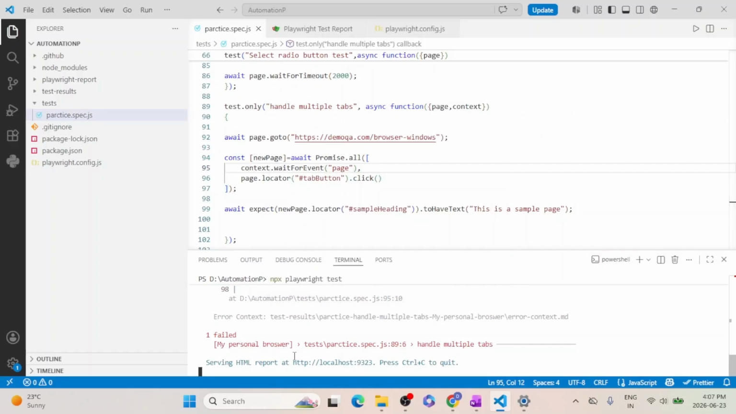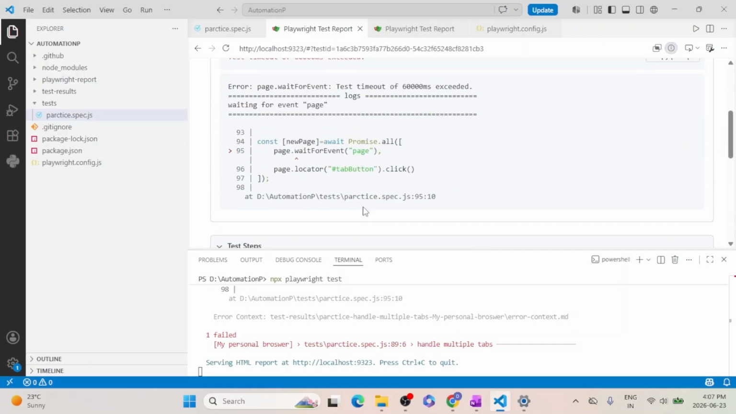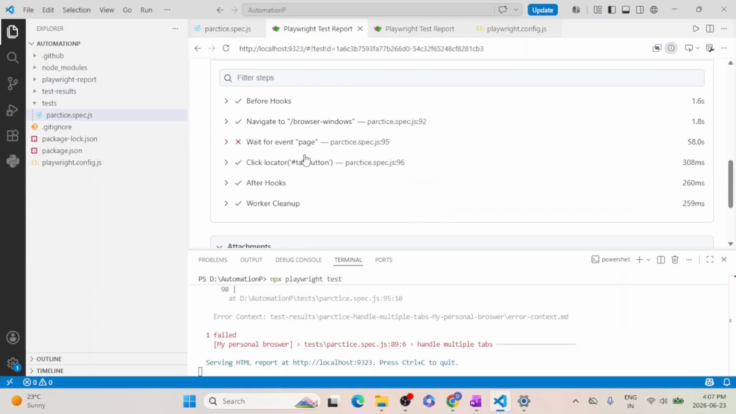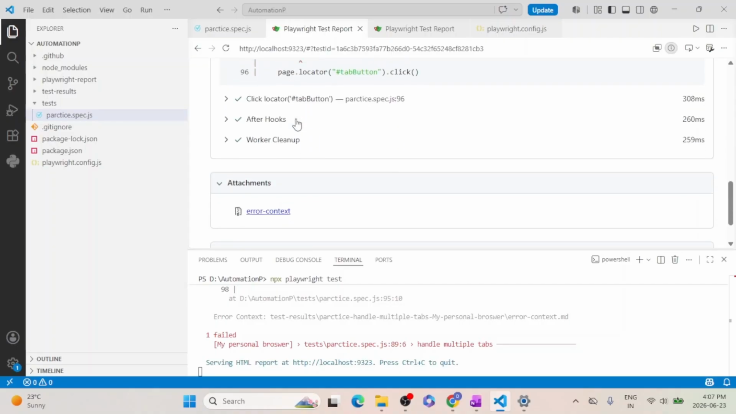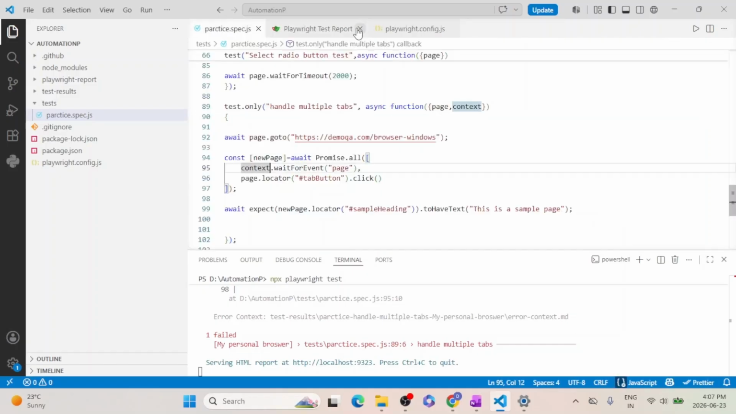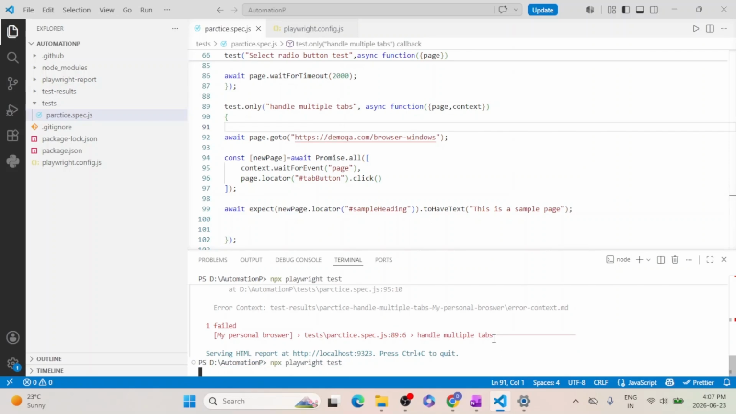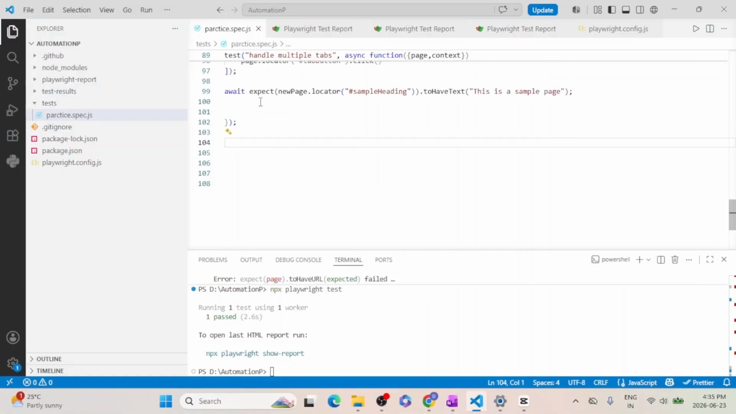And if we open this report, I think the same error will be displayed over here. It will say page dot wait for event, and if we expand this wait for event, the error is happening over here itself. Timeout, the page waited for the event, but we want the context to wait for the event. So let's save it and rerun it. This time it's going to pass for sure. See, it passed.